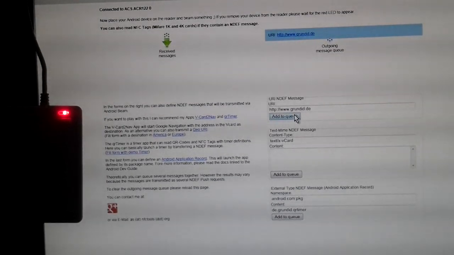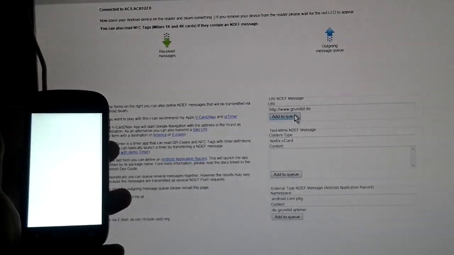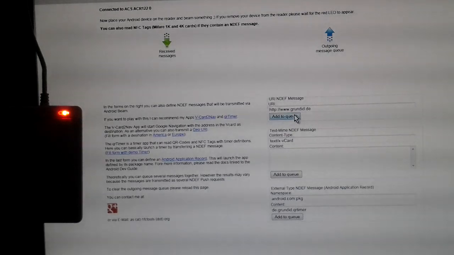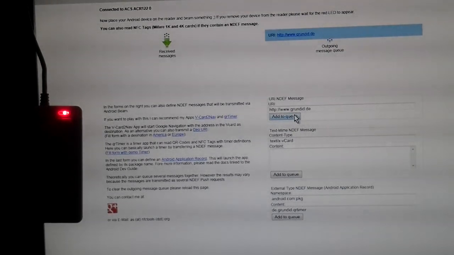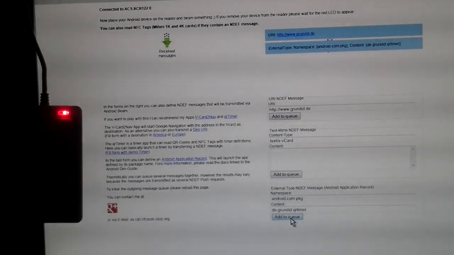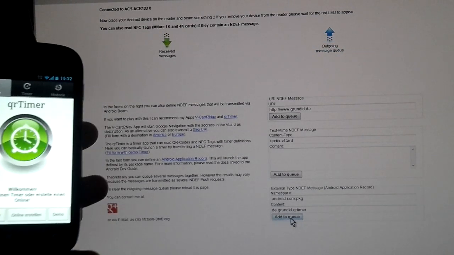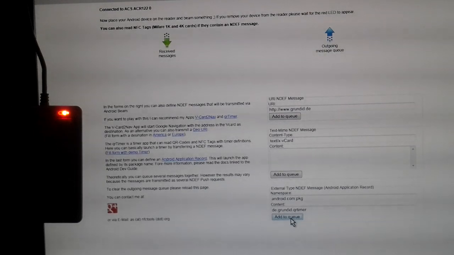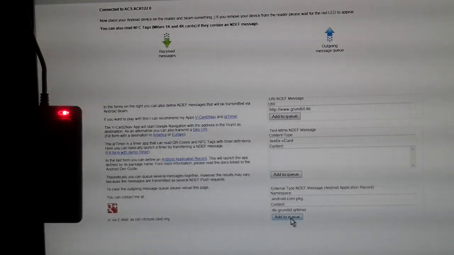If I send this URI, you see the browser is opened. But if I resend it again and add an Android application record of my qrTimer app, my app is launched. Of course, nothing happens because my app does not handle URI records.